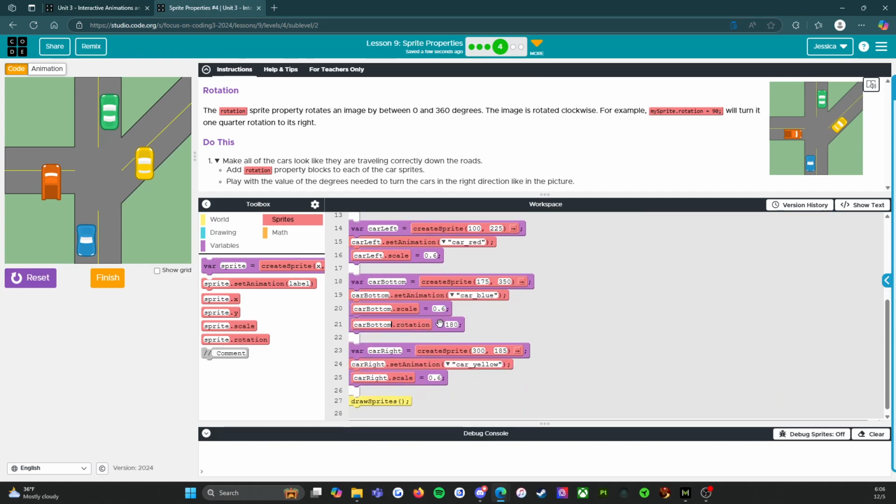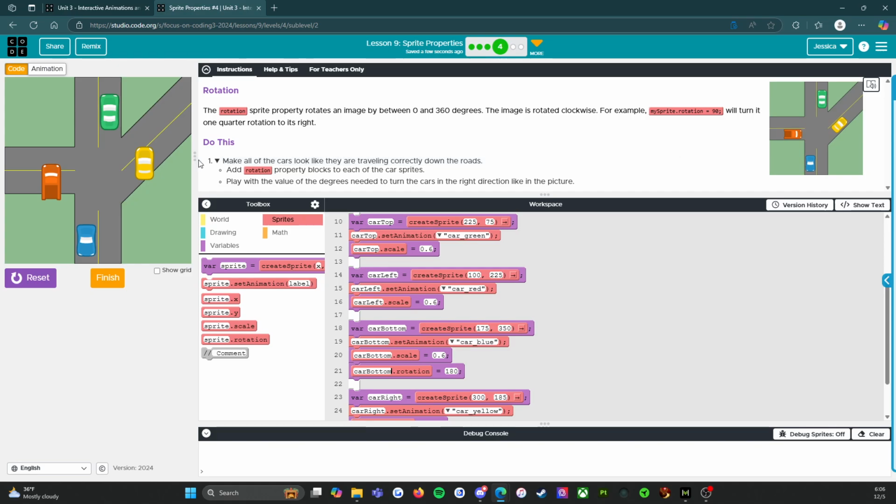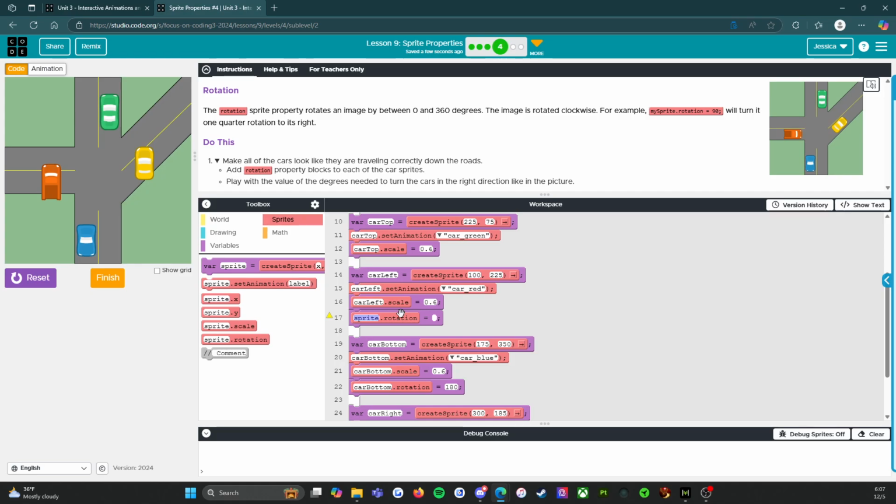So we don't need to mess with that one. Car left over here. So car red, excellent. Let's do the rotation. And we're going to make sure that we declare our sprite. So this one looks like it needs to be turned 90 degrees. So let's try that. Reset, run.